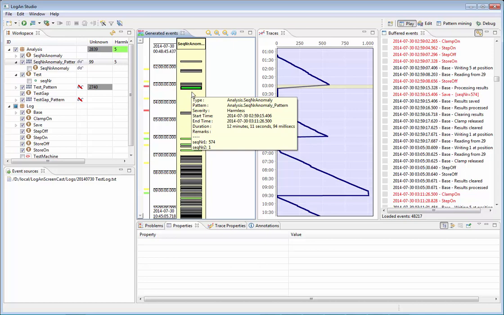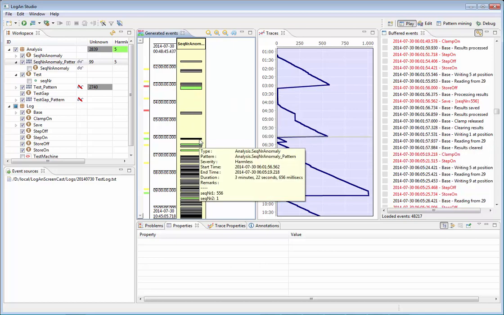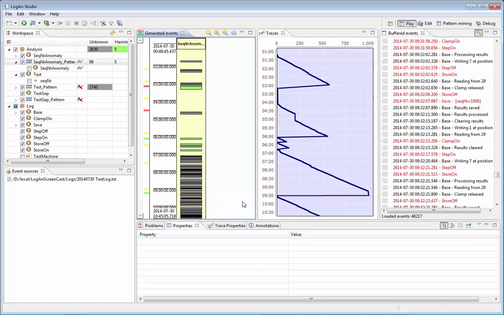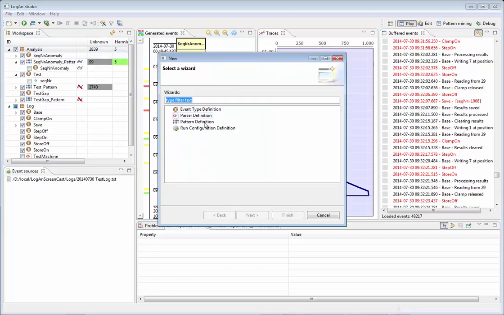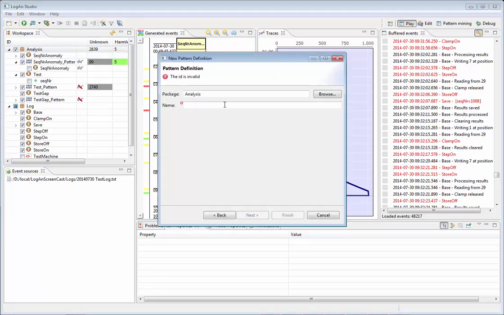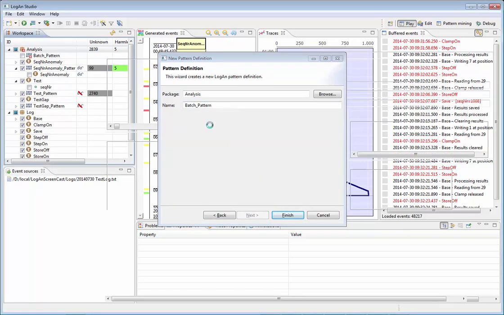So at 5 locations you see that the sequence number is really dropping. So in fact at 5 locations we will have a new batch being started. We can now use this information to visualize batches like this one, containing all the tests inside. Again, we should then create a new pattern, and this time we call it the batch pattern. We edit it.